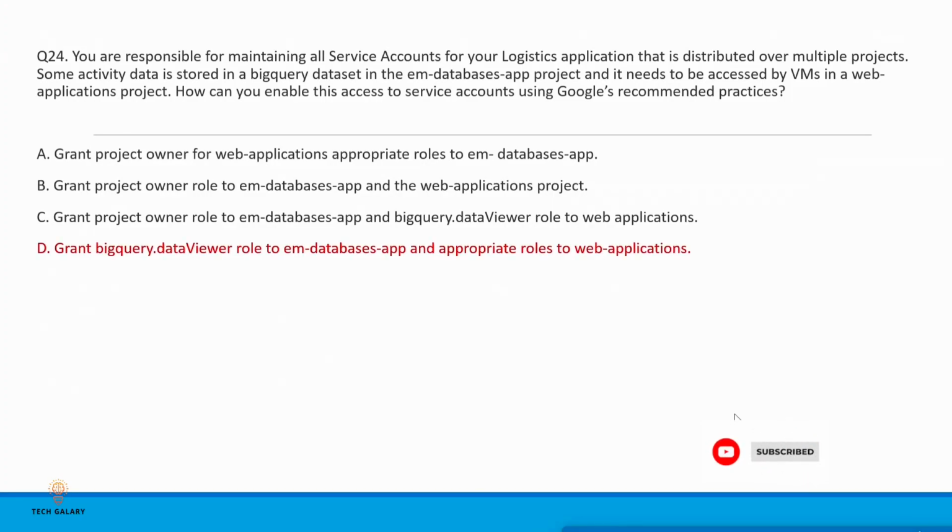Grant BigQuery data viewer role to M databases app and appropriate roles to web application. Now let's take a look at each of these options. Option A. Grant project owner for web applications and appropriate roles to M databases app. So option A suggests granting project owner for web application.